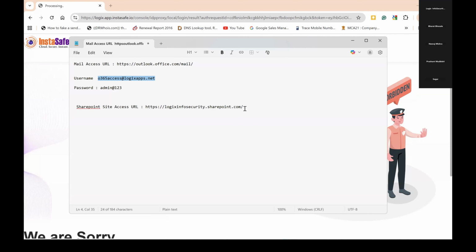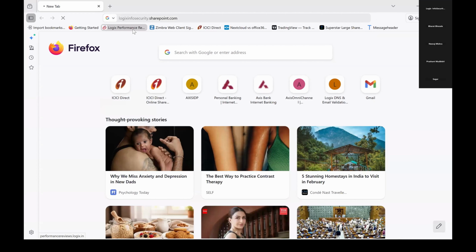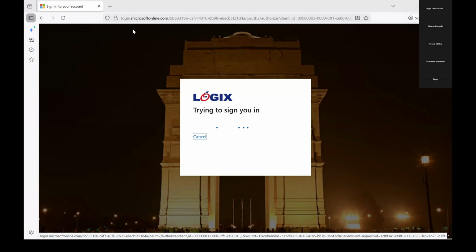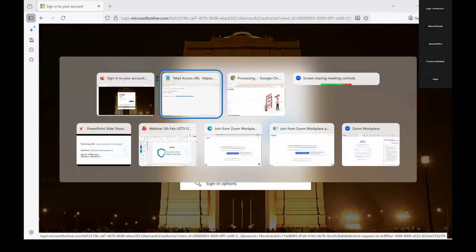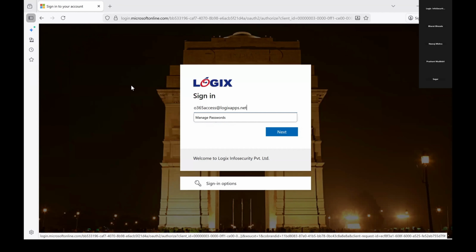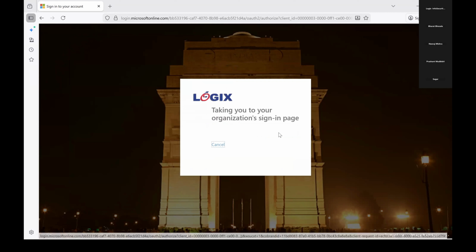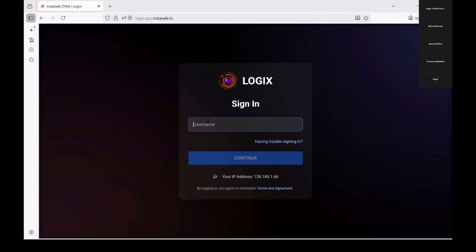Likewise, let me also try to access another application. I'm using a different browser so that caching should not kick in. I'm trying to log into a SharePoint application. Here also, it is challenging with a username. Let me post in the username. It is the same username. It is again challenging with a username.